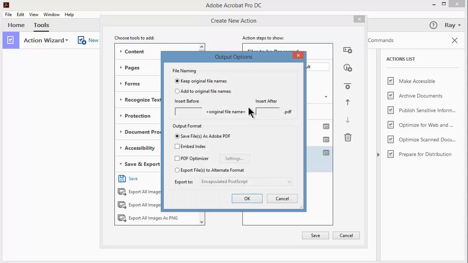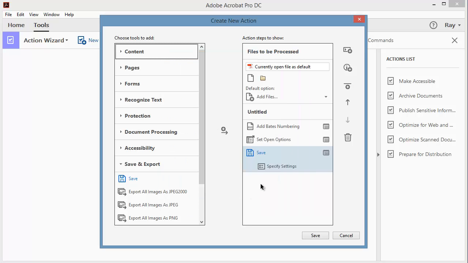For this setting, I don't want to keep the original file names. I want to take the file name that exists, and when it creates the new file, I want it to put in something like Bates underscore action, so that I can see that these files have had the Bates action applied. No other settings are needed here. I'm just going to click OK, and my three actions are all set to go.